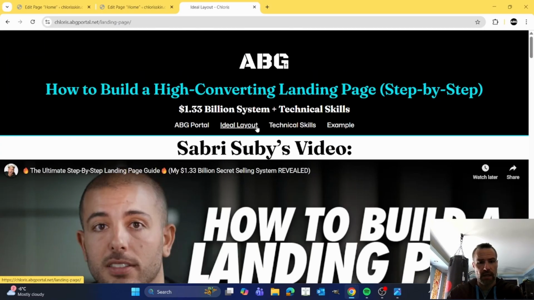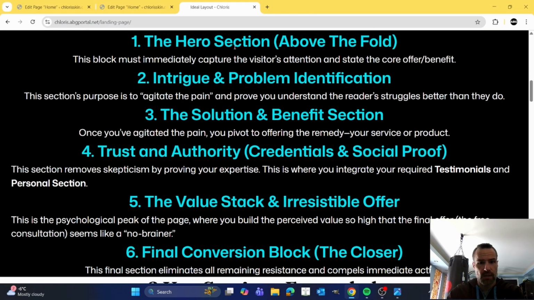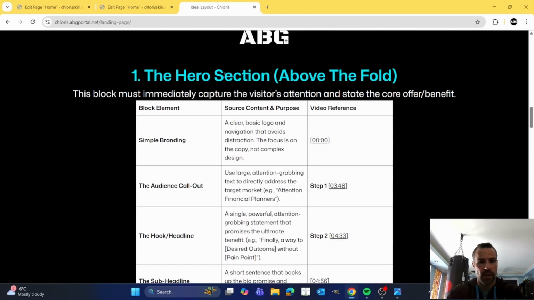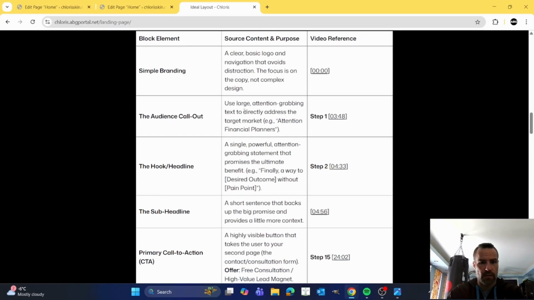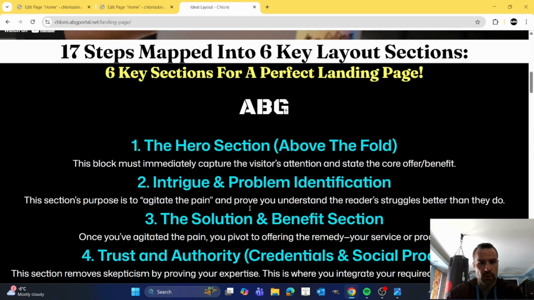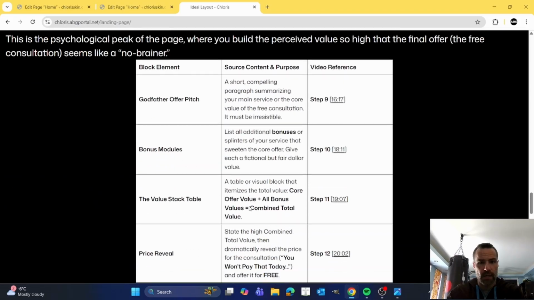You go to the ideal layout, and I show you what should be in each section for your perfect landing page: hero section, intrigue and problem identification, and you can start to map this over. So here I expand on what should go in the hero section. There's some simple branding, an audience call out, a hook or headline, a sub headline, and then a primary CTA. So you could use this free resource that I built to kind of help you build your layout.